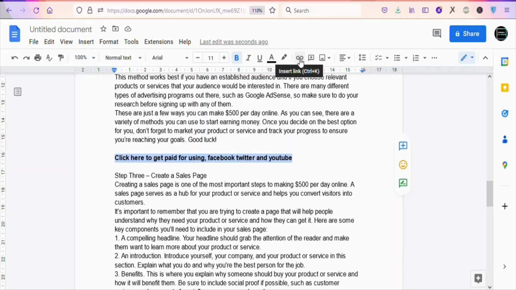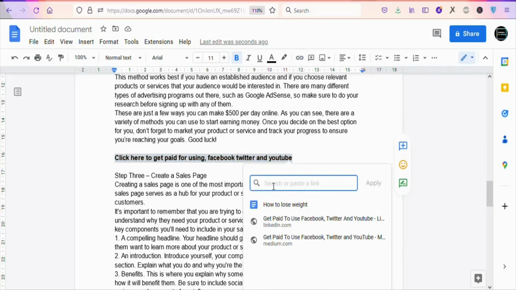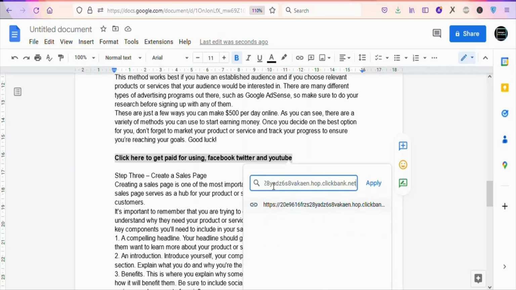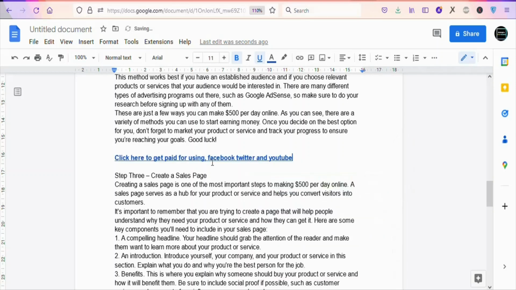Just click on this particular icon, insert link. Once you click on that, you are going to paste your affiliate link right here. As you can see, that has been done. Click on apply so that your link will be inserted right here. You can see that has been done.